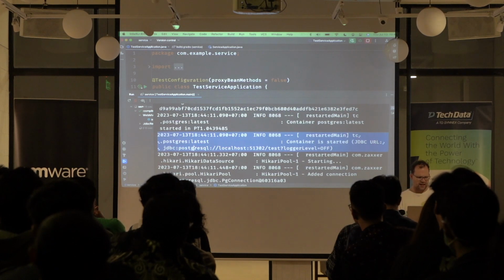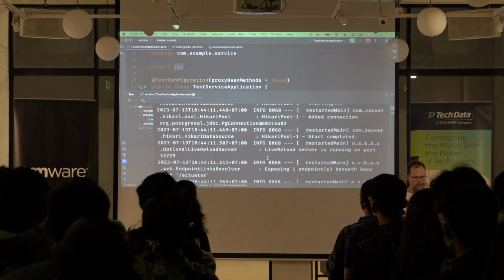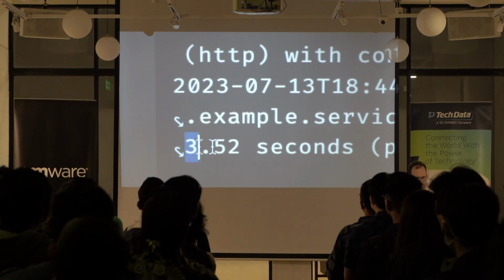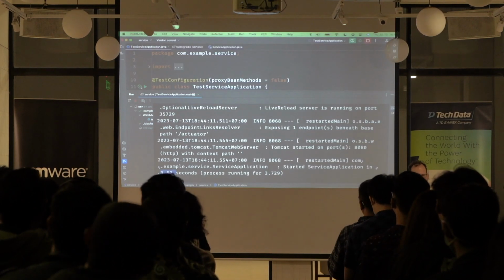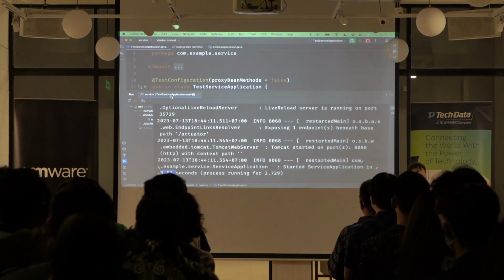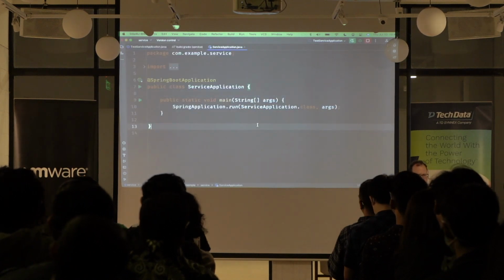And it uses the service connection magic to connect to the SQL database there. Very good. There's our connection pool. We're already up and running. We have our application, but you can see that took a long time. The first time, it took 3.52 seconds. Very, very slow, because we had to start a brand new Postgres Docker image. So now, we can go back to our production code and build an application.